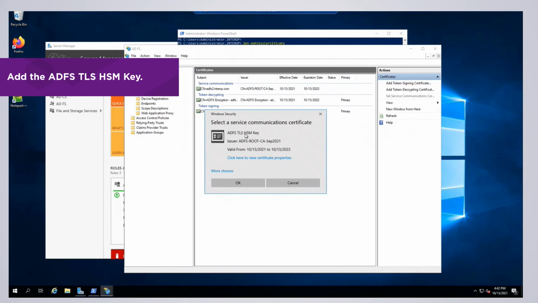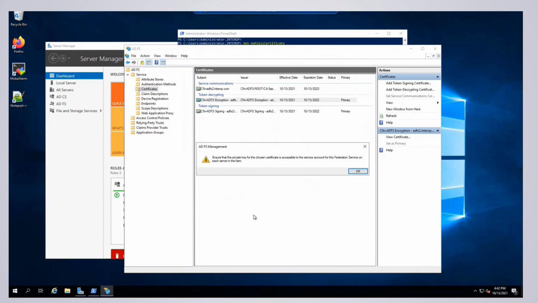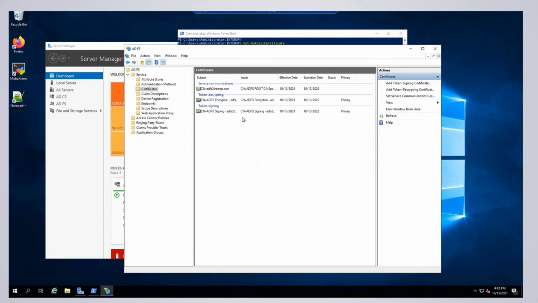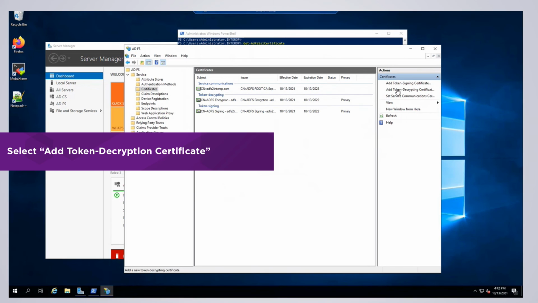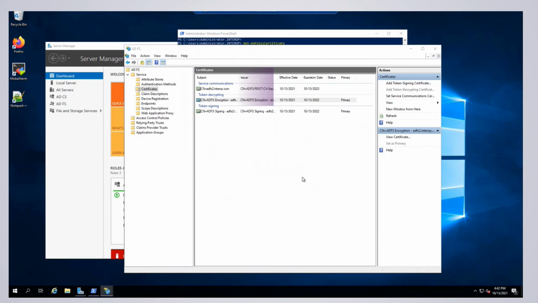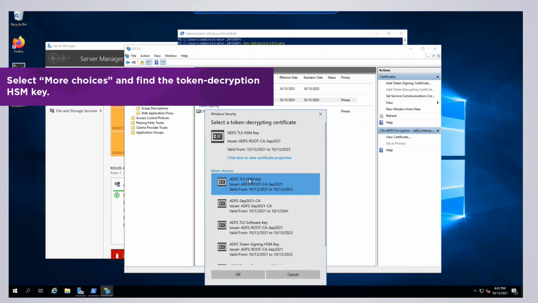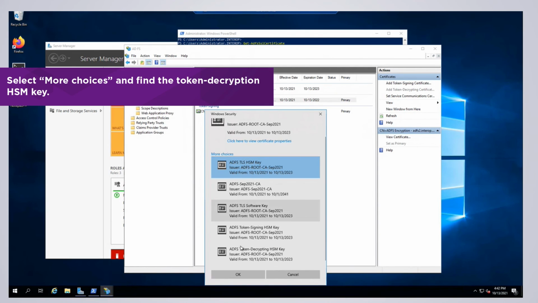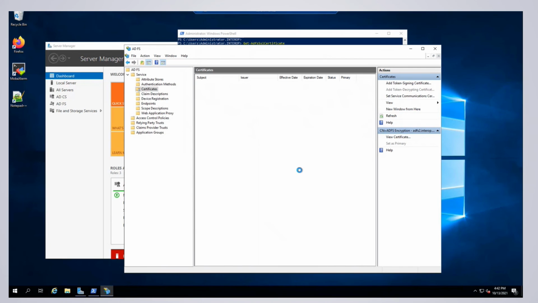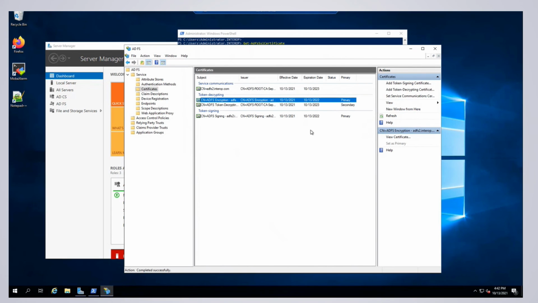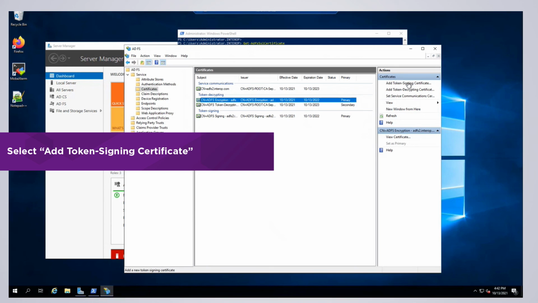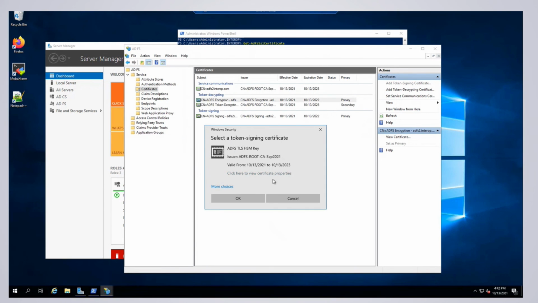Here, we will add the ADFS TLS HSM key. Click OK. The new key should be populated. Now for the token decrypting key, click Add. Click on More Choices if necessary, and you should see it. Click OK. Click OK. You should see it set as secondary. Don't worry, we're going to change this in a minute. Now for the token signing key, we'll do the same thing.